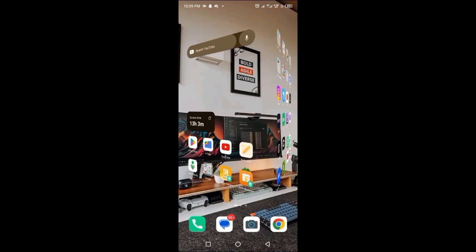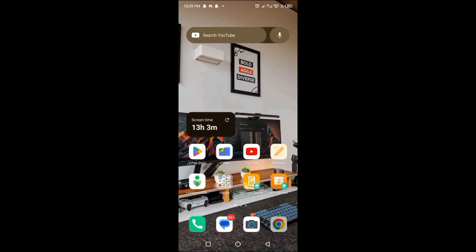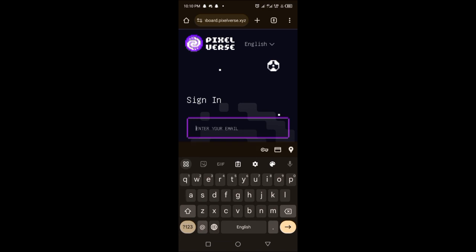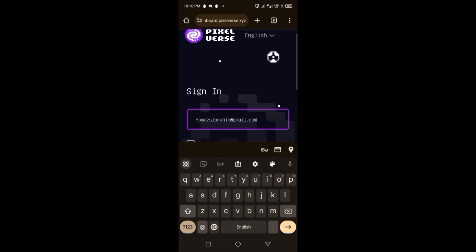The first thing you have to do is go to your browser, any browser of your choice. I'm going to choose Chrome. I'm going to leave the link of this page, the Pixelverse AirDrop page, in the description so you can go and check it out.